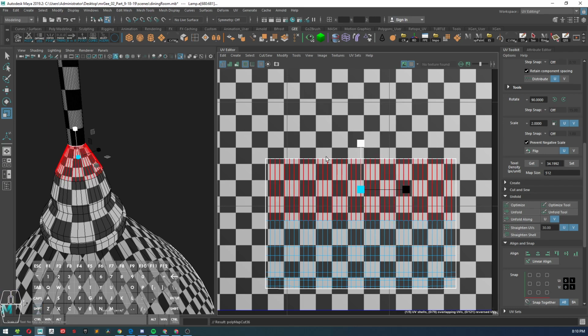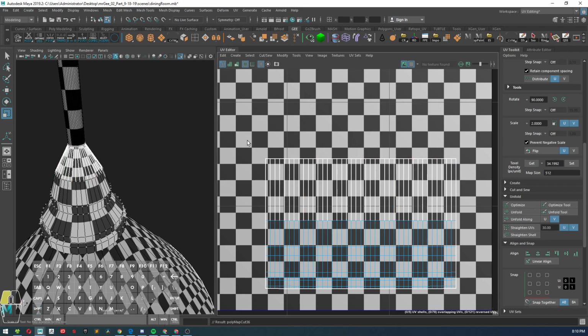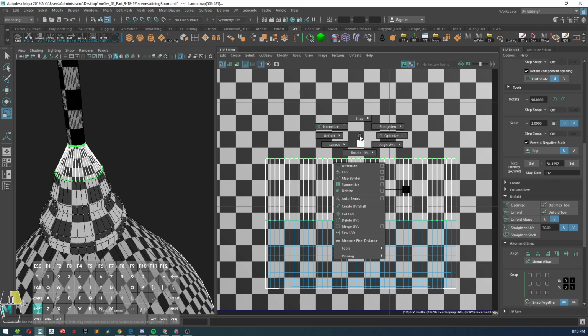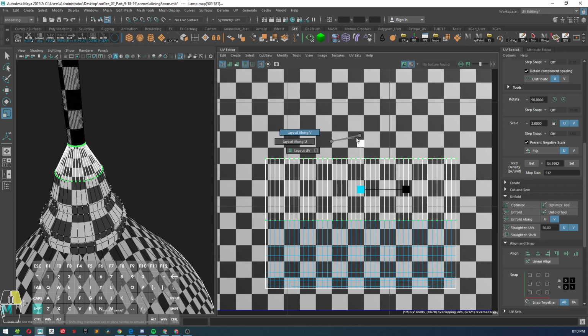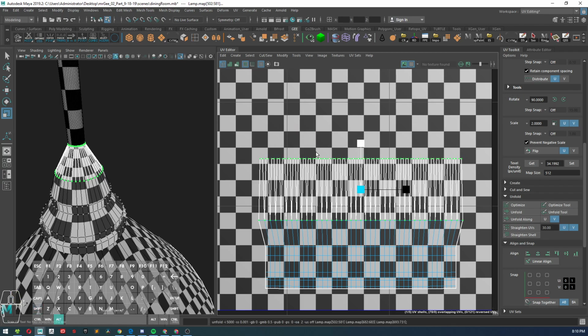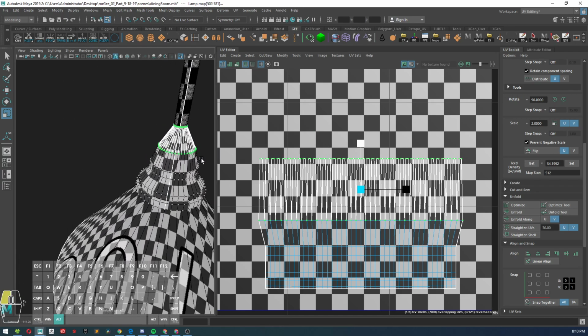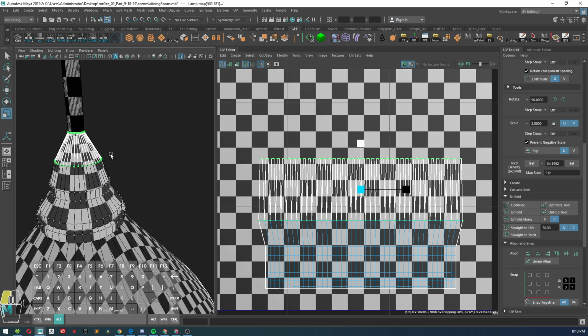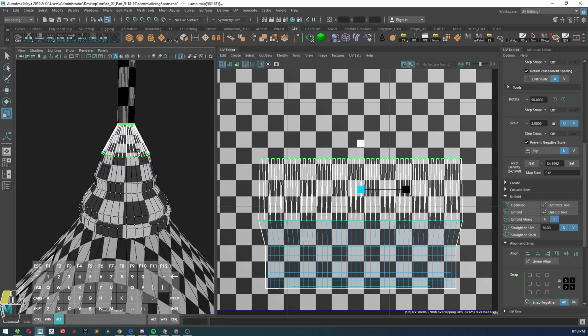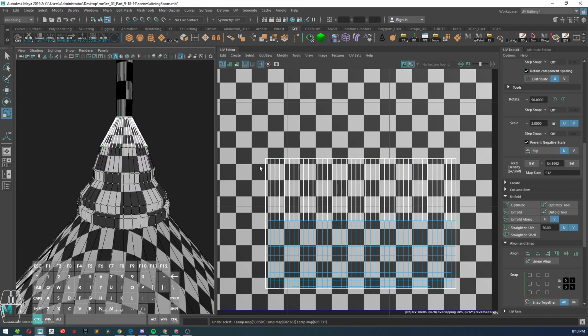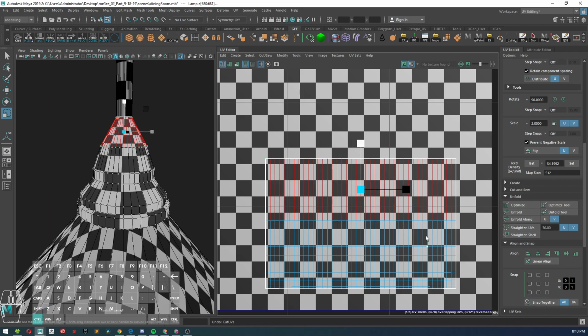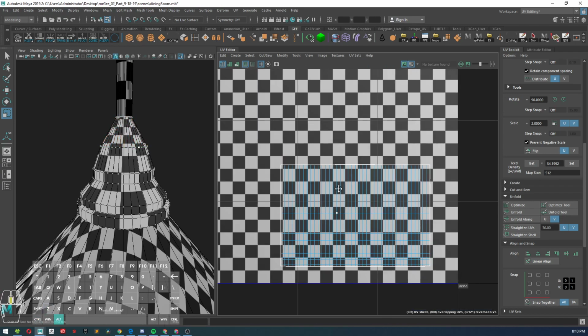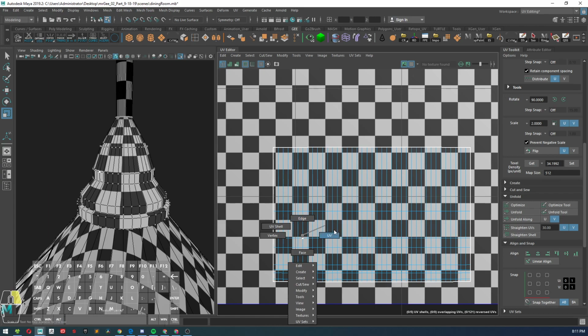Go ahead and hit cut. Go into the UV here. Select these UVs and hit shift, unfold. Which doesn't look great at all. So let's go ahead and undo that. And let's just leave them as is.